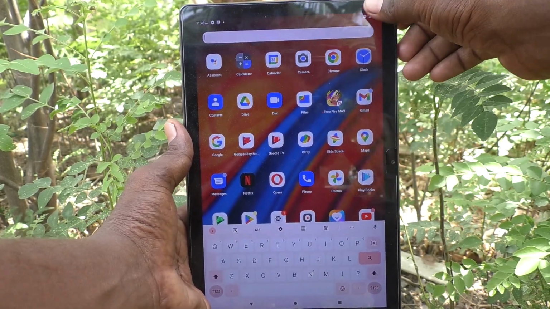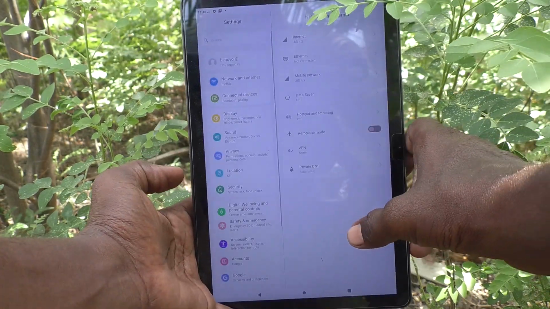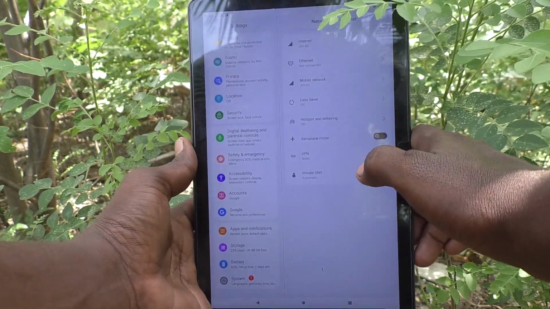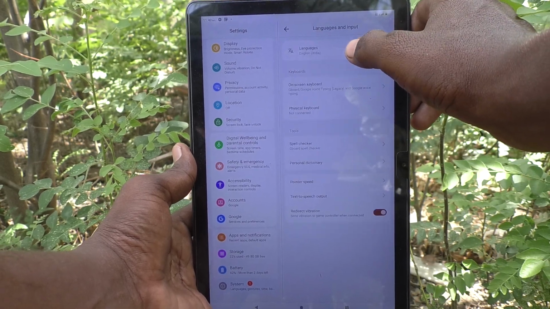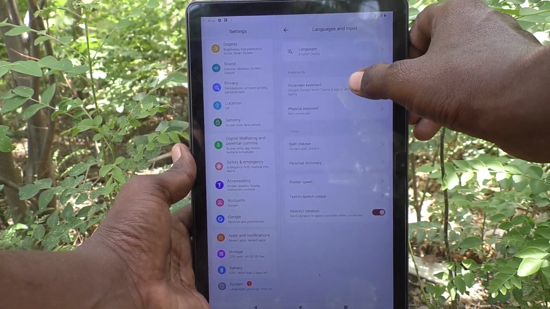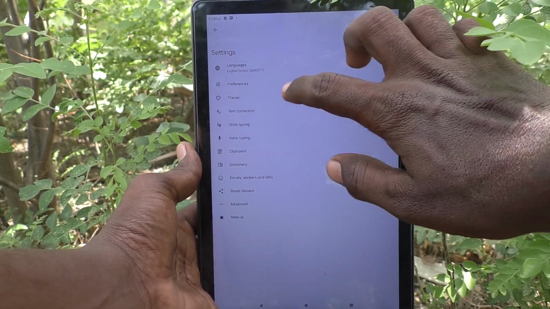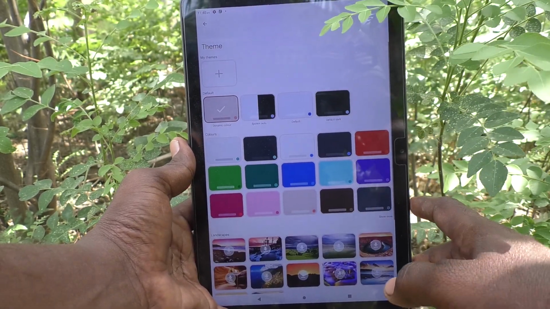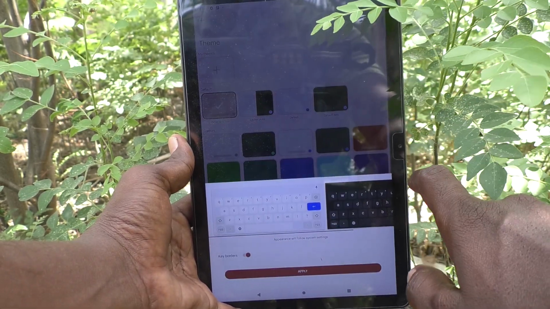What you have to do is just go to the settings of your tablet here, then go to system here, then click on languages and input and click on screen keyboard, and here select Gboard and here select theme. Several themes are available here. You can choose any theme here.